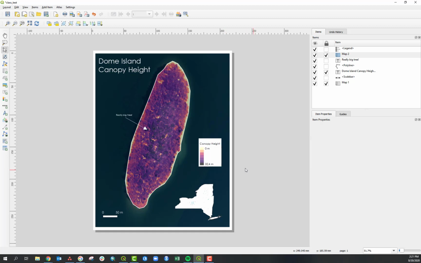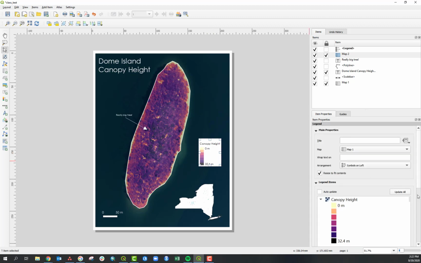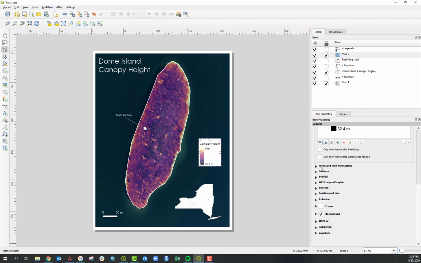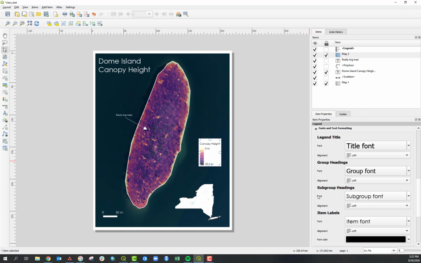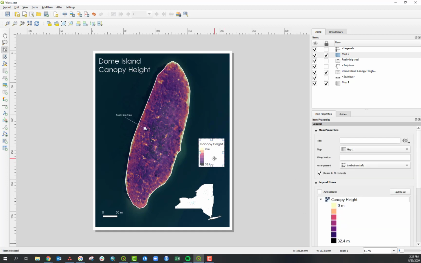That looks pretty good now, right? Look at what we've got here. Now we've got sort of a nice little color ramp going from 0 to 32.4. All right, so I want to go back into here, my subgroup heading. I'm going to make that just a little bit bigger than my other stuff.